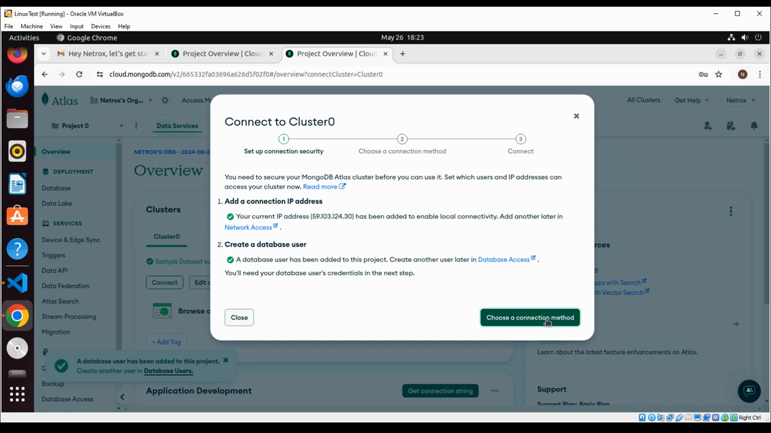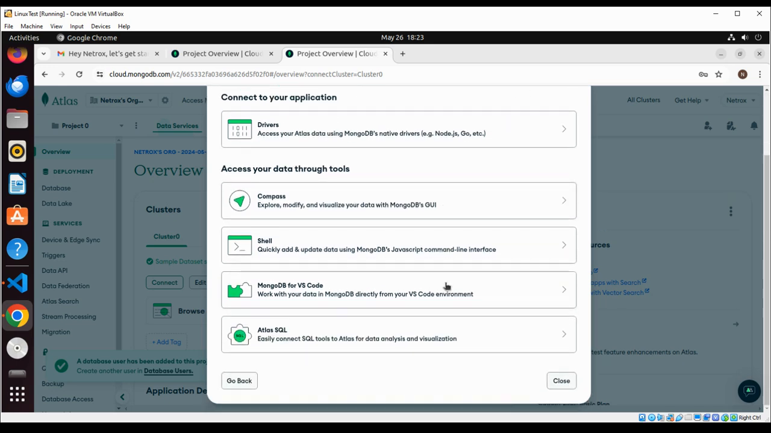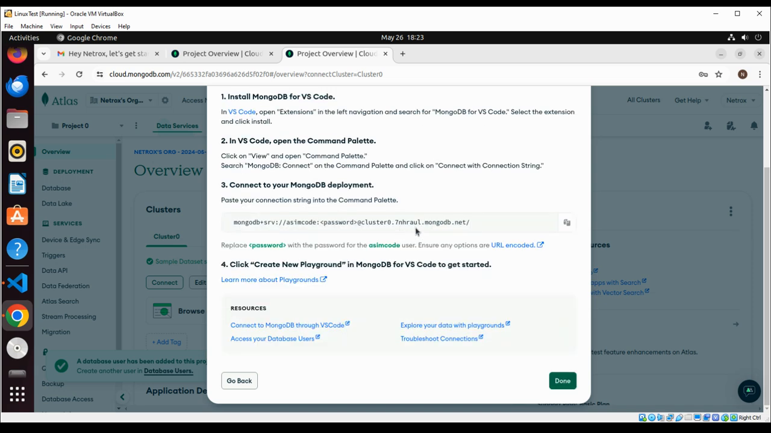So now we have our database user created, and now we are going to choose a connection method to connect to our cluster. So just click over here, and there are different methods. There are drivers, and we are going to check for the VS Code environment because we are going to connect from our Node.js application from our VS Code. So I will just go over here, and here is the URL. You need to copy this one to connect to your MongoDB deployment.